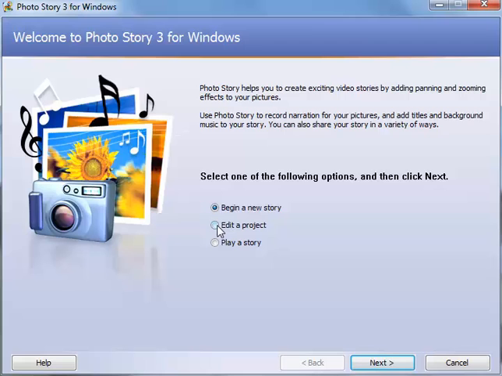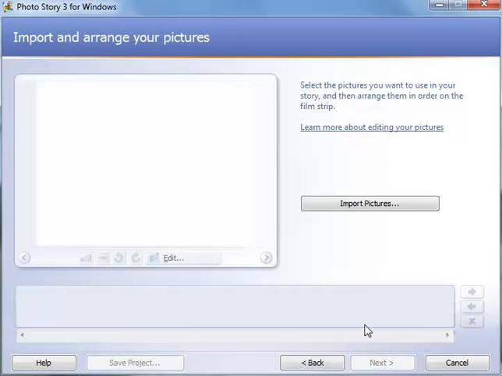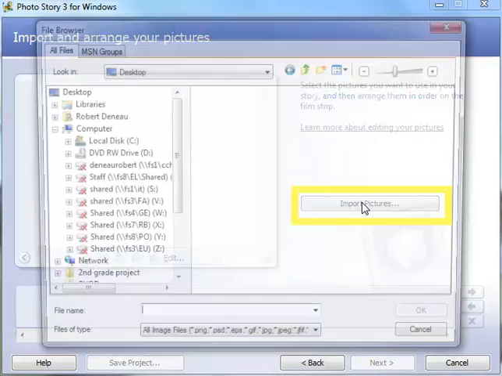If you wanted to continue a story that you had already started, you would click Edit a Project. So we're going to go ahead and click Begin New Story, and then we're going to click Next to get to our next screen. So our next task is to import and arrange our pictures. So we're going to click Import Pictures.